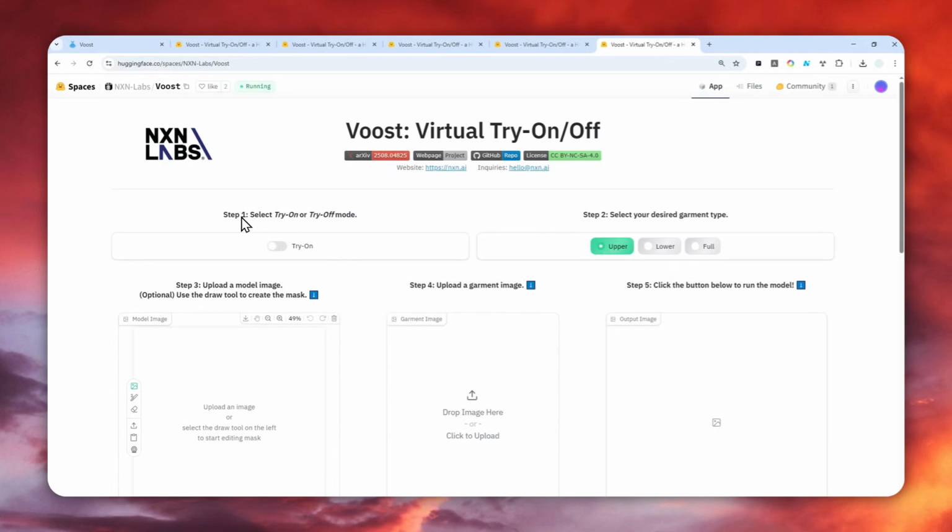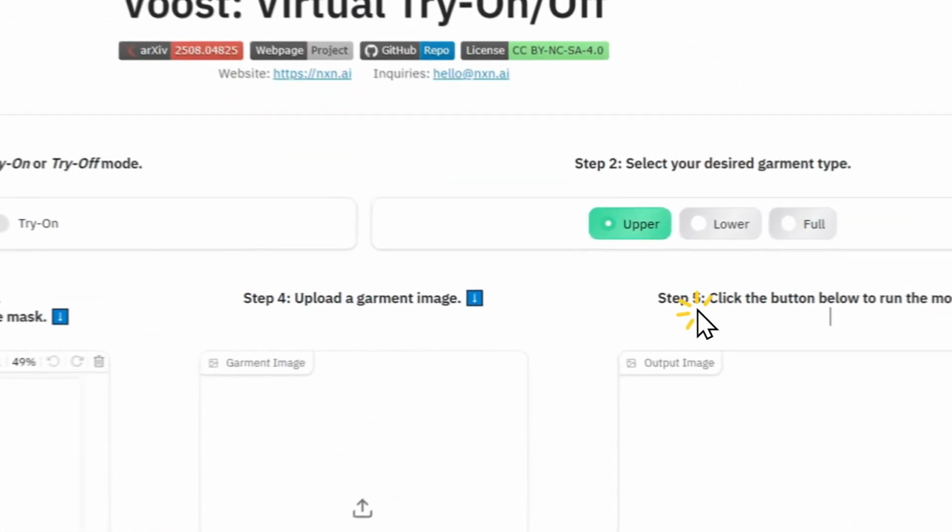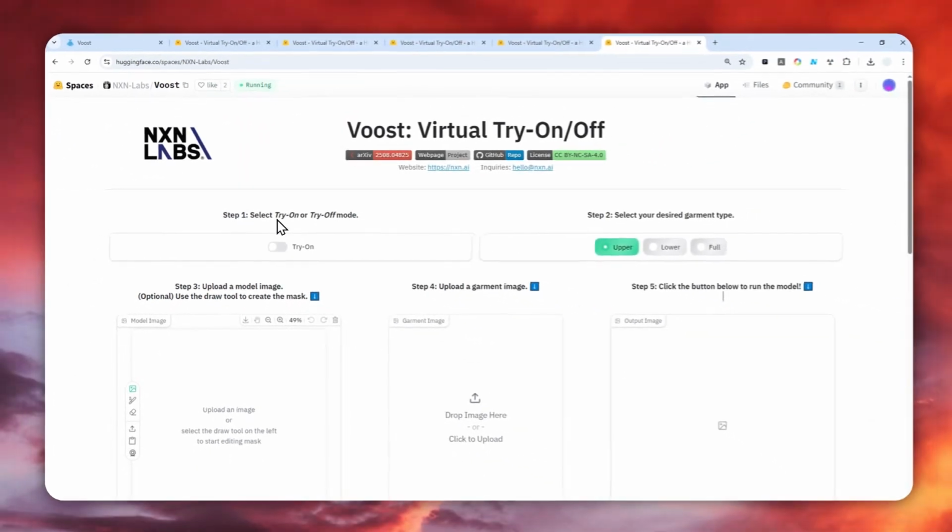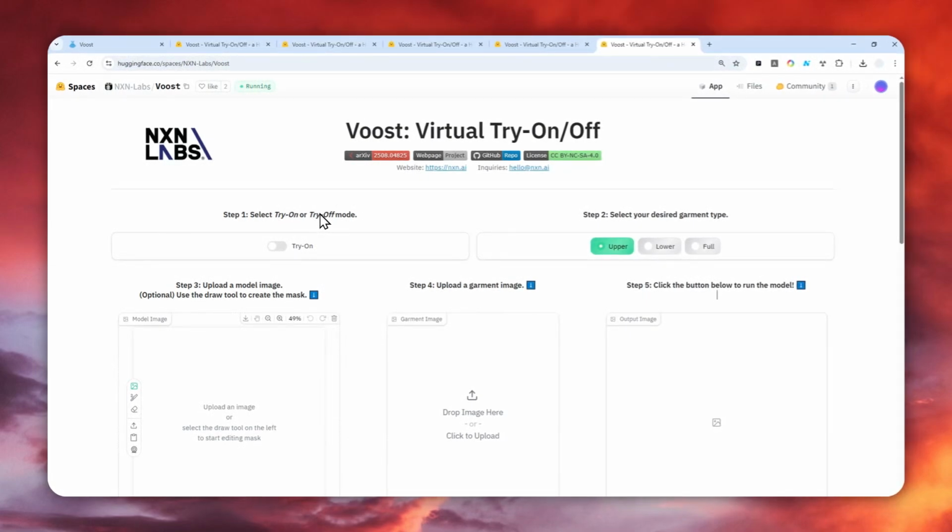Now, here there is step 1, 2, 3 up to step number 5. You can select on whether you want to try on or try off. Try on is making someone wear different clothes. Try off is to remove the clothes, the outfit from that person. It's up to you which method that you want to use. In this case, I will use try on, so I'm not going to click this button.